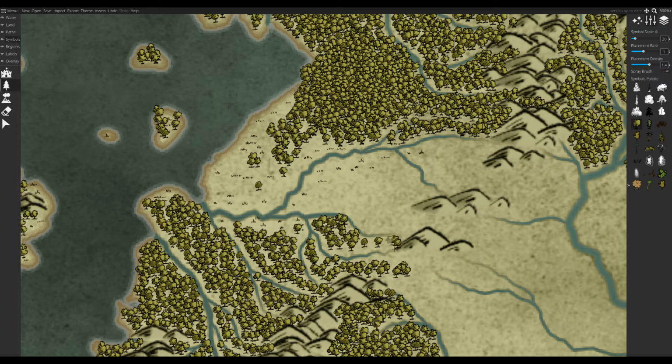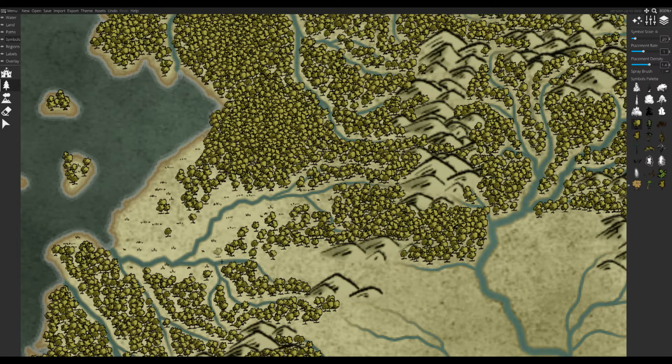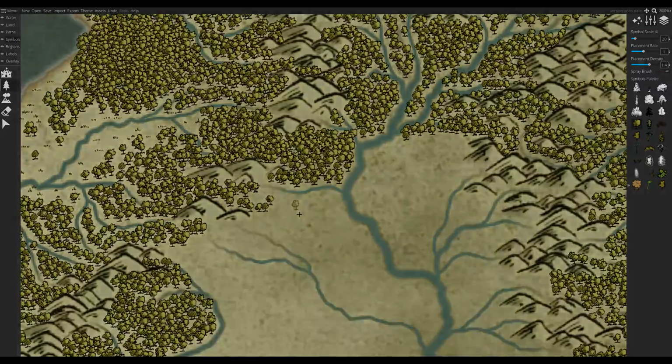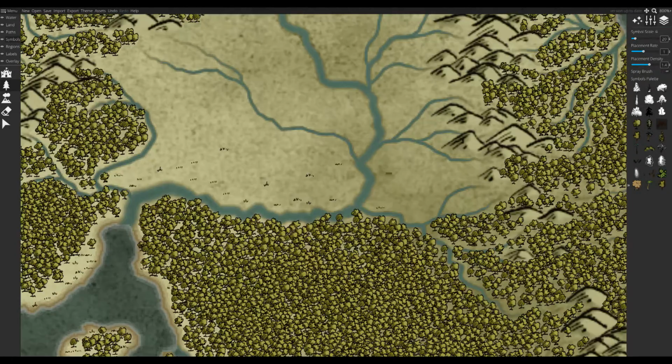Can't use the brush for all the areas, unfortunately, otherwise the trees are going to overlap with the rivers. I couldn't seem to get the brush size down smaller than 64. That seems to be the minimum size set in. So I have to go in and manually place the rest.